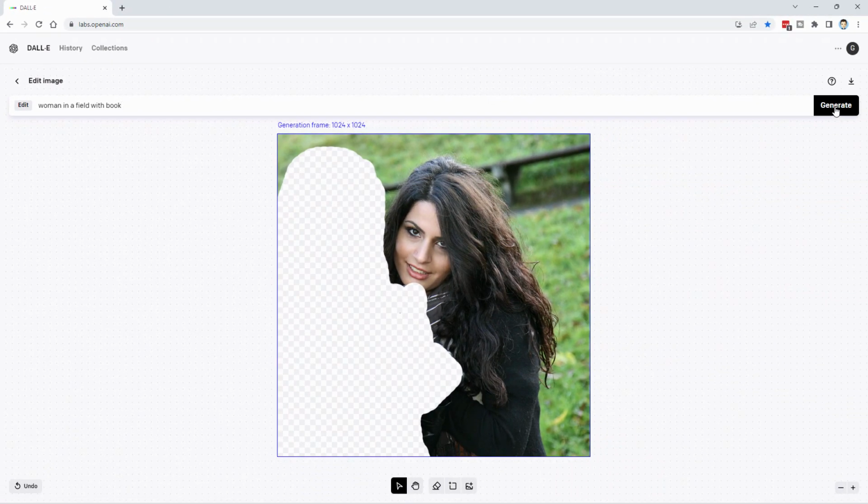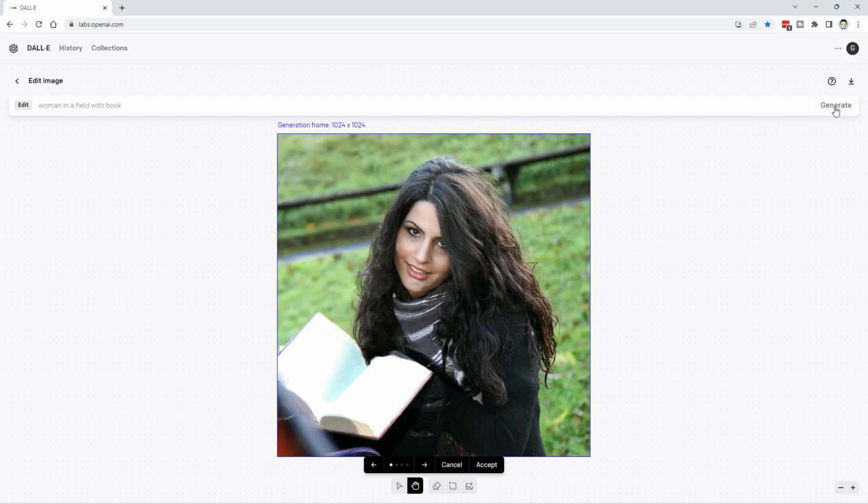Click on generate, and then Dall-E will go in, look at the image, try to figure out what it is, and then come up with some options that you can choose from that finish or fill in the rest of the picture and add in a book. And we'll see how well this works. It actually goes pretty fast, as you see.